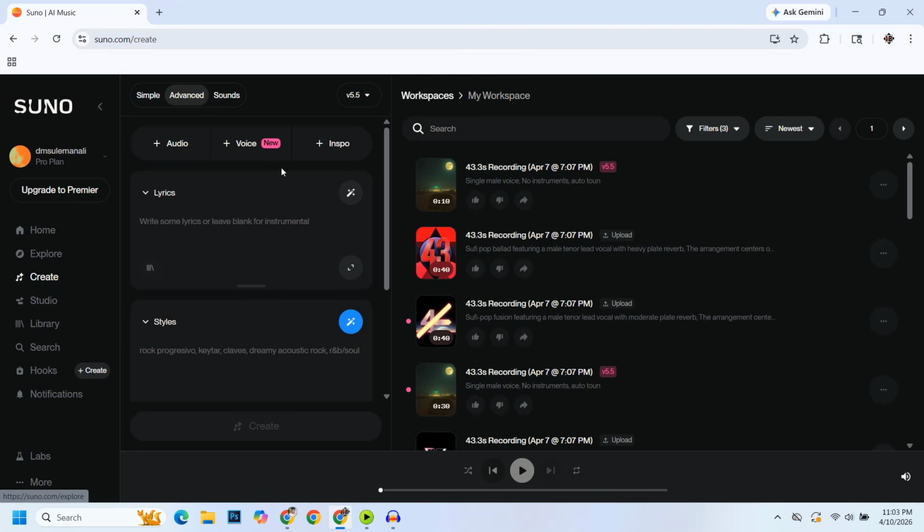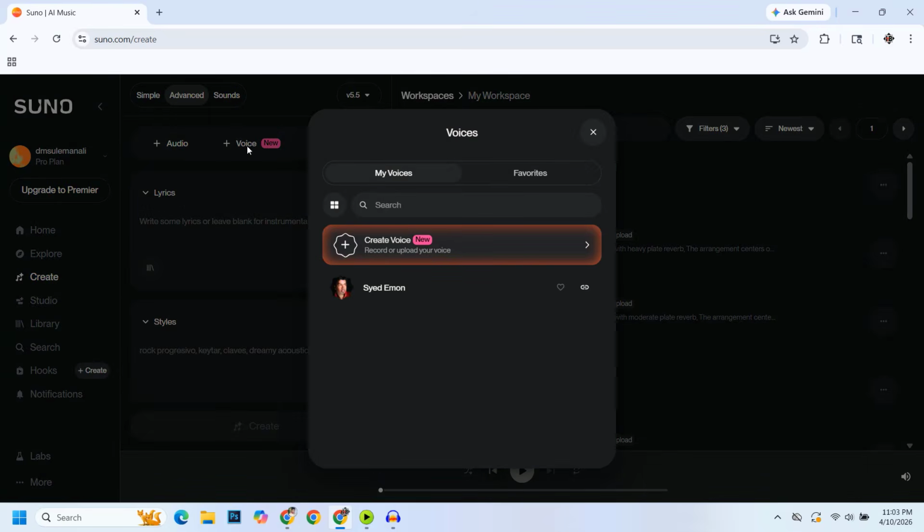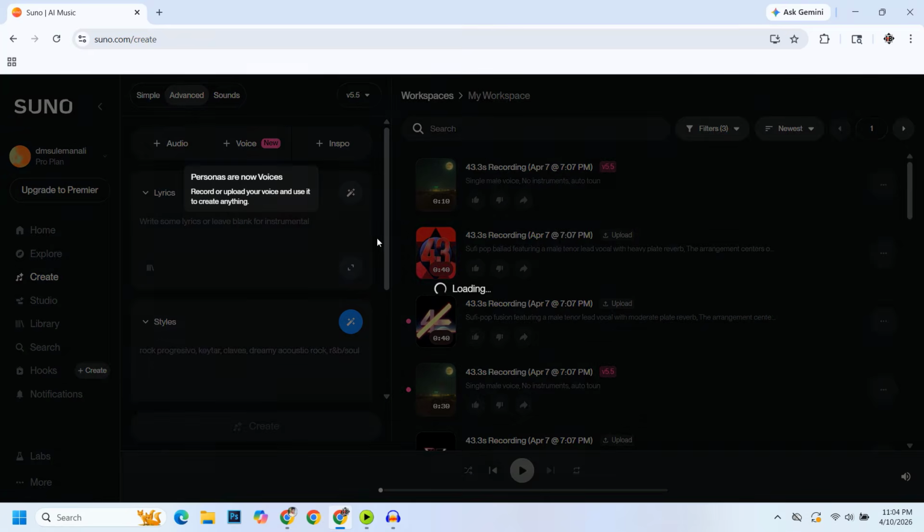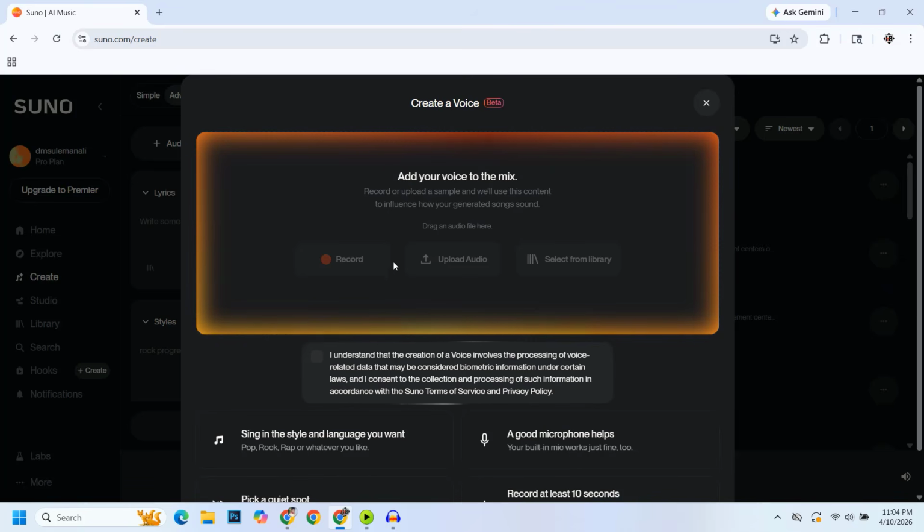Here, you'll find a new option under the Voice section, marked as New. Click on it and you'll see the option to create a new voice, and a list of voices you've already created. To create a new voice, click on Create Voice. You'll now see an interface with multiple options. You can record your voice instantly, or upload a pre-recorded audio file.